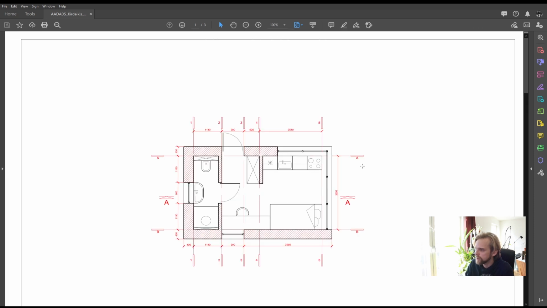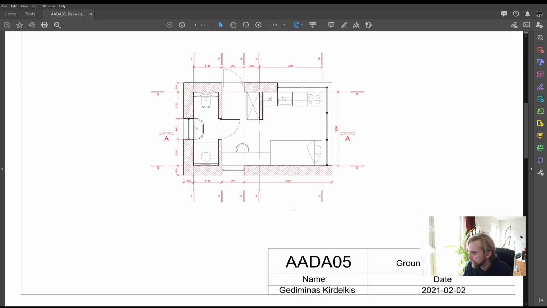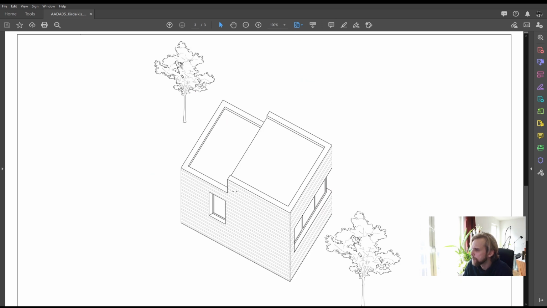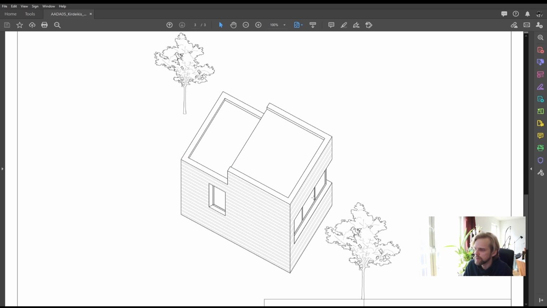Let's look at it at 100%. I would increase the thicknesses in certain cases. The hash is fine. The thin lines could be a little bit thicker though. And the medium line could be a little bit thicker. Other than that, this is okay. That's the section. Section is okay. Section looks fine. And the AXO looks great. Simple, minimalist. I like it.